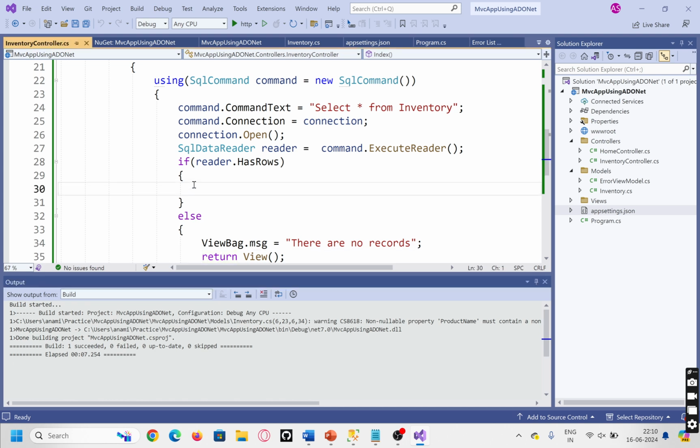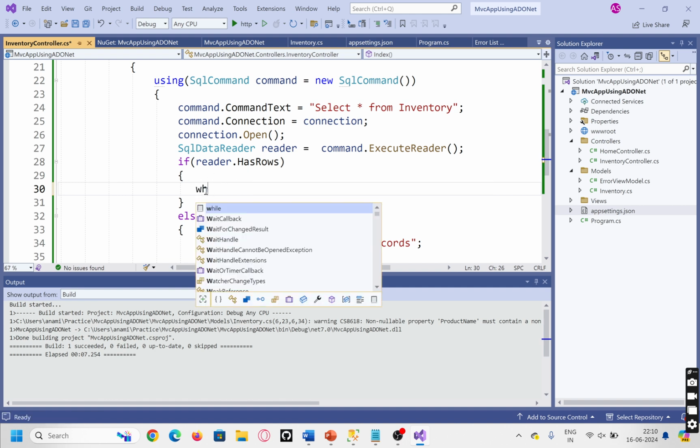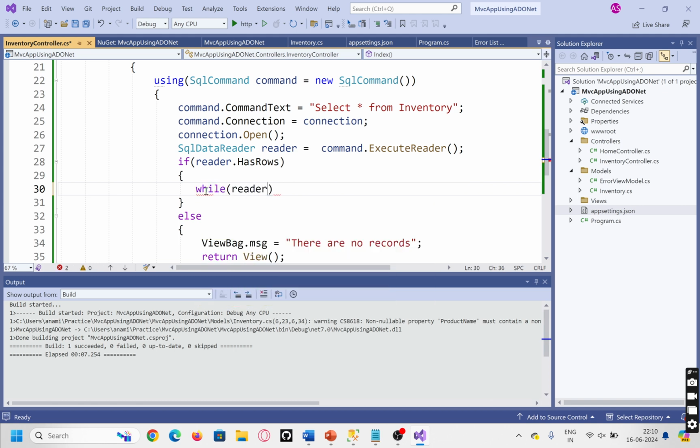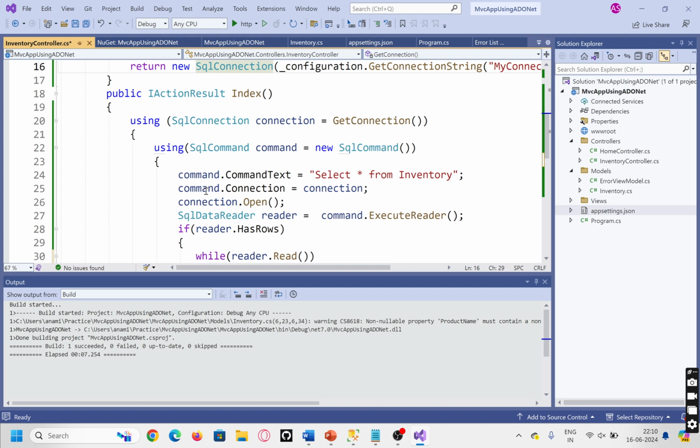Okay, so if there are records, this property returns true or false. If there are records, then we need to iterate. So I will say again, while reader.Read, this method will read the records one by one, and then we need to store the record somewhere. So what we can do, I can have a collection here.